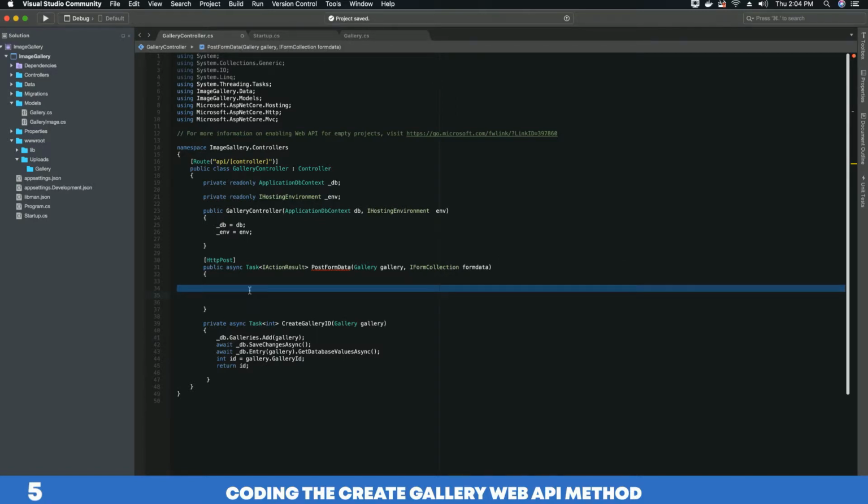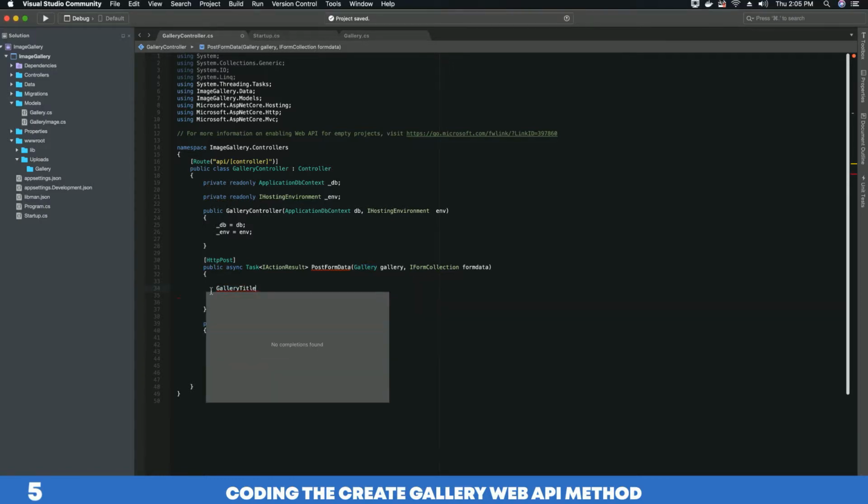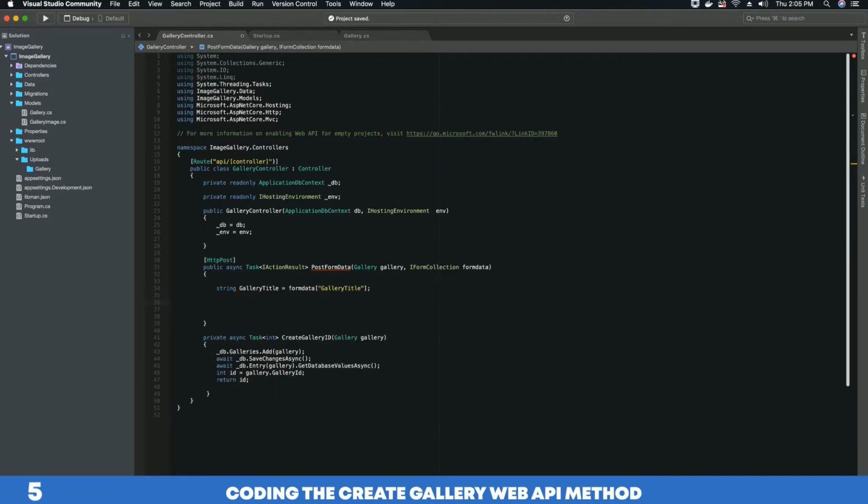Now, we want to create three variables. The first variable will hold the value of a gallery title, the second variable will hold the value of our gallery ID, and the third variable will hold the value of our gallery path, which is nothing but the gallery URL property that we created. So let's go ahead and do that right away. So we have created three variables over here.